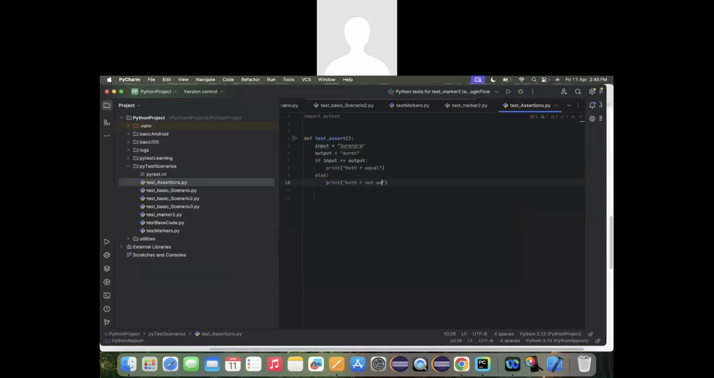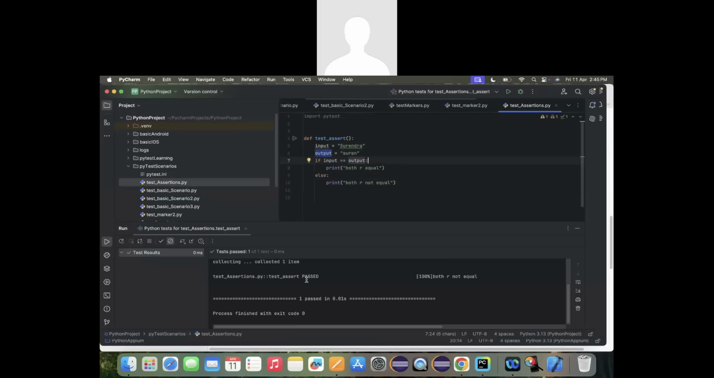In general, in the real world, whenever you are working on your projects, if input is not equal to output, or I can say basically, you are doing a kind of an assertion. Instead of input, we are giving it as an expected data, and this is the actual data. So when I run this particular test, the test case is showing as passed, but the output is showing both are not equal.